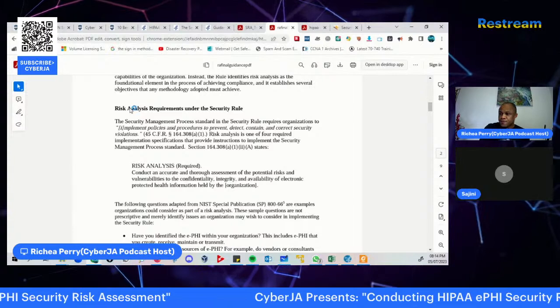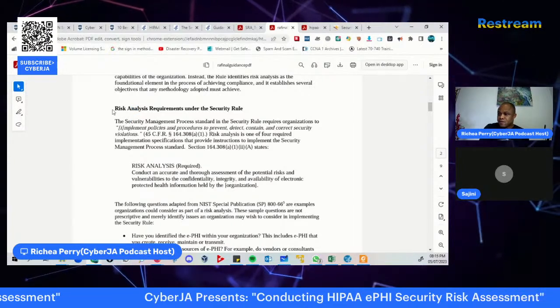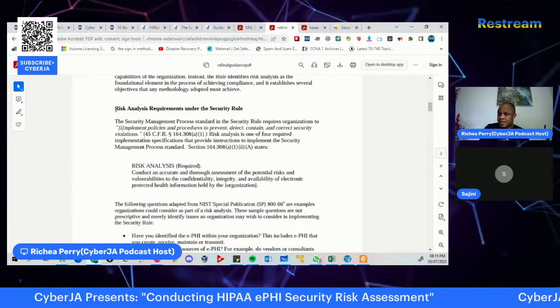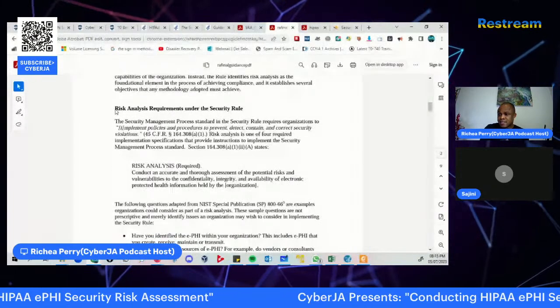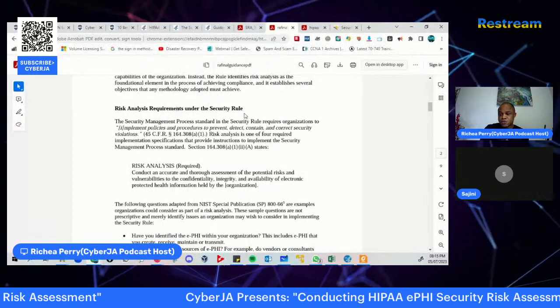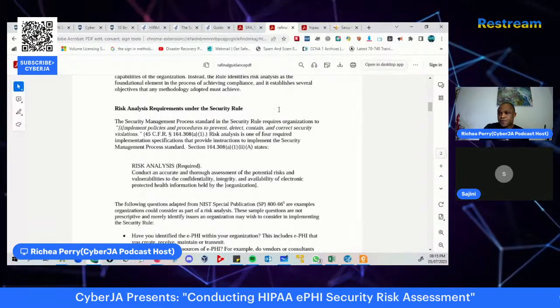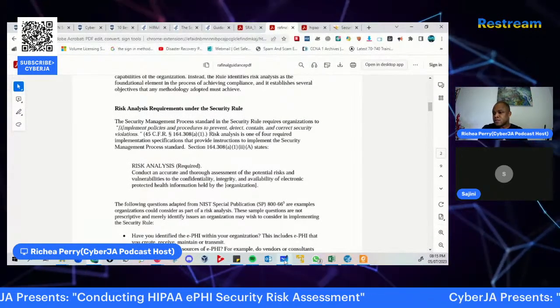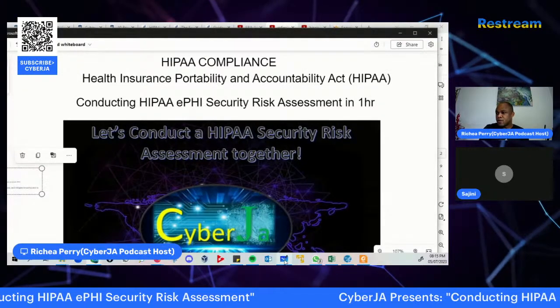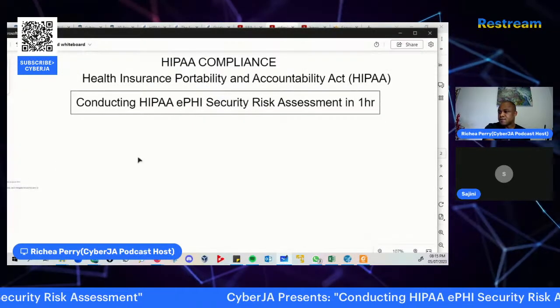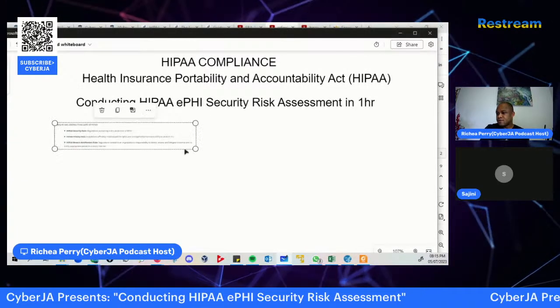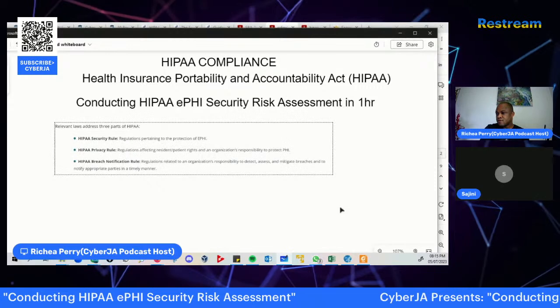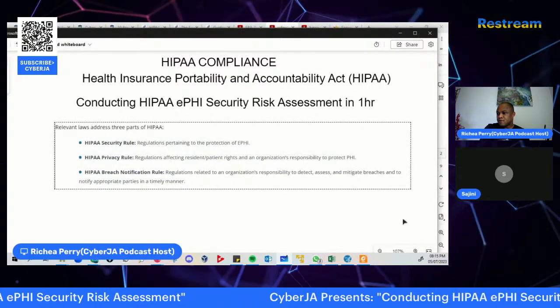All right, so this is your guideline as it relates to that risk assessment. It goes on to your risk analysis requirements under the security rule. All right, and let me just quickly bring this chart up for you to better understand what we have.